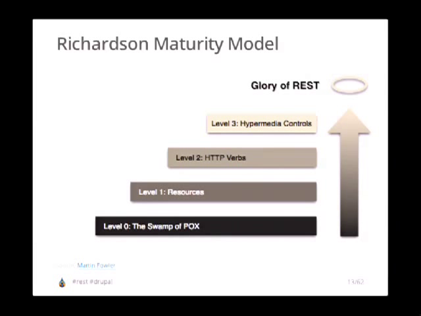And so level 0 is the swamp of POX, the swamp of plain old XML. That's where you're sending your identifiers for the resources you want to interact with as part of the message body. It's where you're interacting with just one endpoint URI. And so level 1 is when you actually start breaking those out into different resources. You don't have a single endpoint anymore, but you actually have individual resources that you're interacting with.